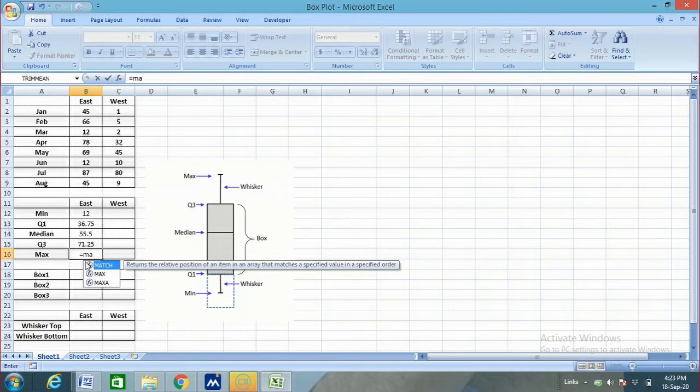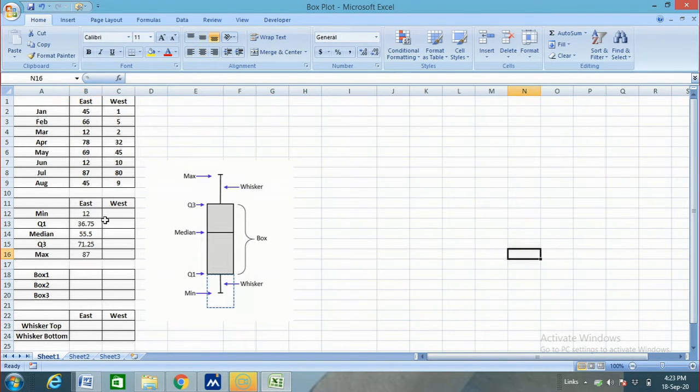Maximum, choose the maximum function, then select the data range, then press Ctrl+Shift+Enter. Okay, now I will copy the formulas across the table to calculate the west region. Okay, so here you can see these 3 boxes.